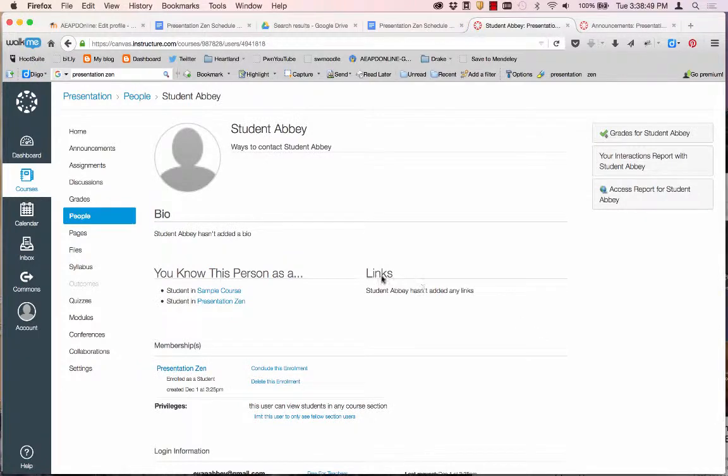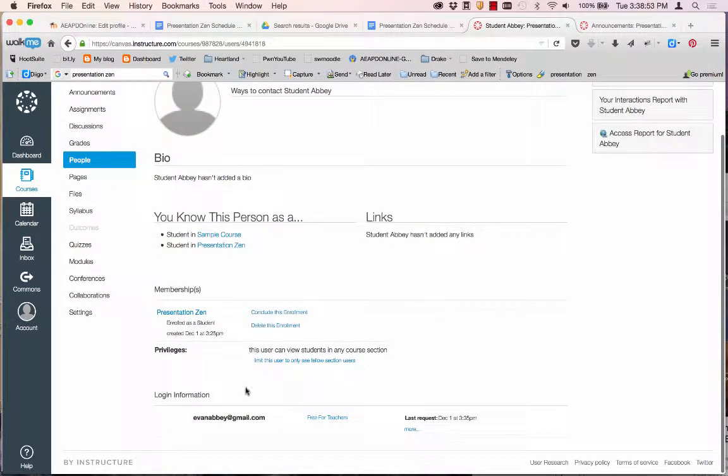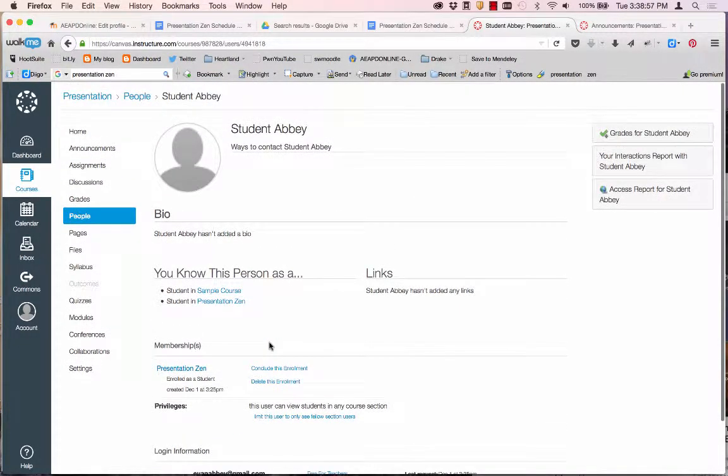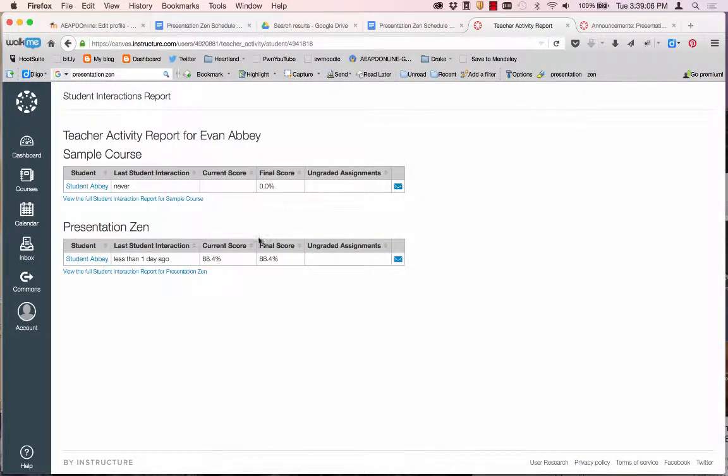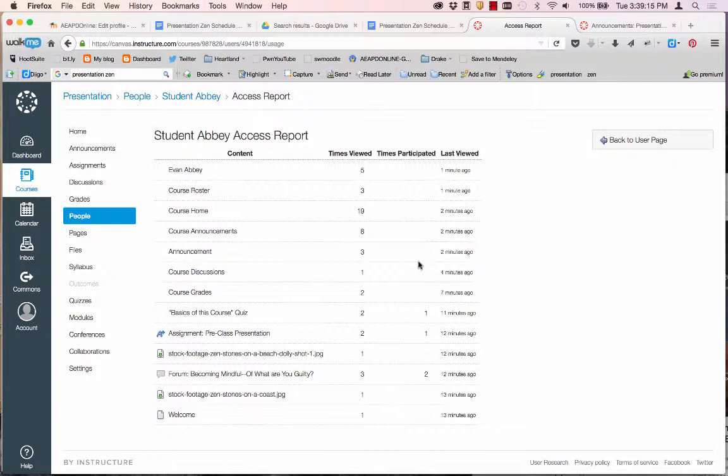If I go under user details, you can see this listed here. But you don't have the ability to go in other than to just grab their email address and email them separately. However, you can see what their grades are. You can see the interaction report, the last interaction that's been done with the course, and then also when they have viewed specific things in the past.